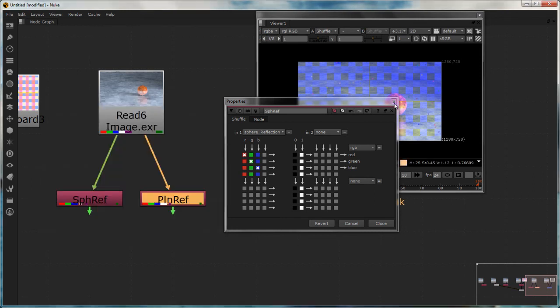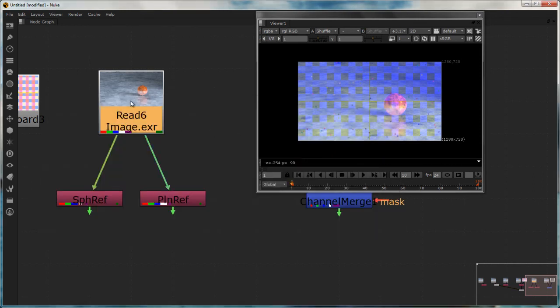So what that means is that I'm just taking this image which has some reflection information, I'm passing it out as RGBA information over here, and over here again I'm taking the same plane reflection information and passing it out again as RGBA.